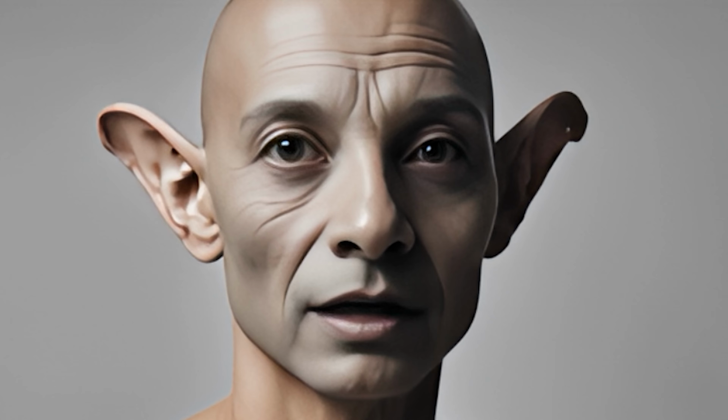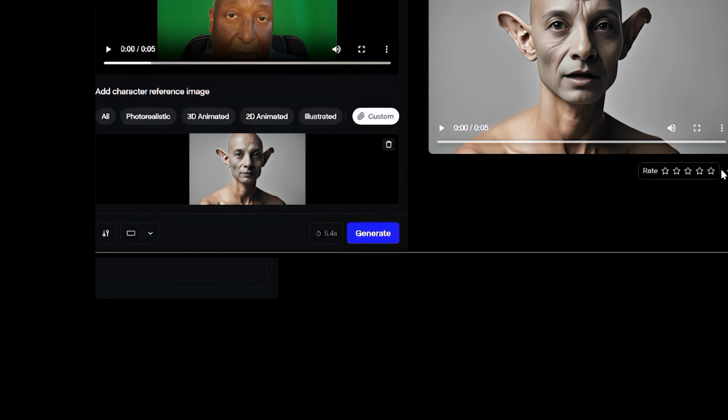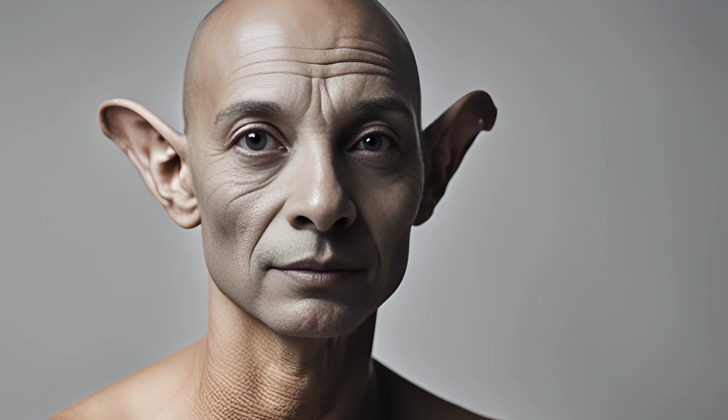So all I have to do here is hit download and that will bring it down into my PC. Also hit the like button if I'm happy with it. Okay, I can also rate this. We'll give it a star rating of 5, and this encourages the developers and says that they're on the right track as far as we're concerned.